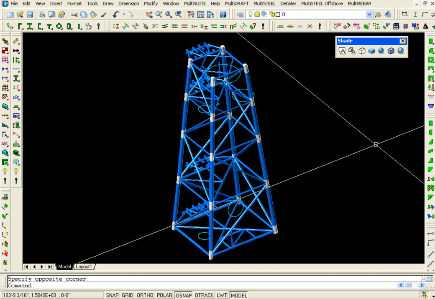MultiSTEEL is used extensively in the offshore industry as well. This is an oil rig jacket that was modelled with MultiSTEEL, and all of the fabrication drawings were generated off this structure as well. We saw earlier how MultiSTEEL can coat back or cut back any kind of tubular connection, and all of the tube connections on this structure were drawn up, fabricated, fabrication details generated off the model using the coping features in MultiSTEEL.